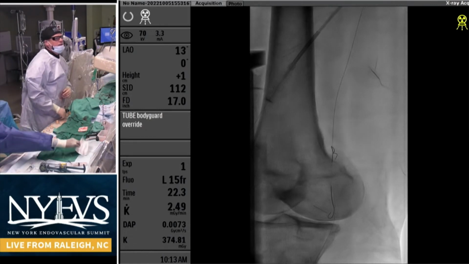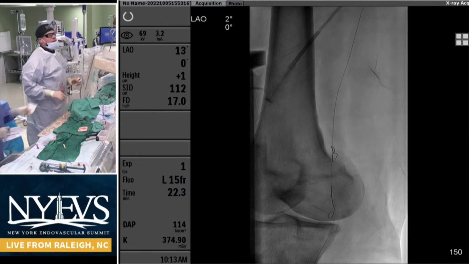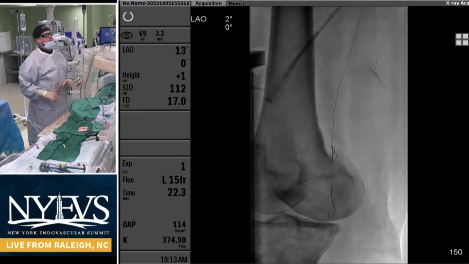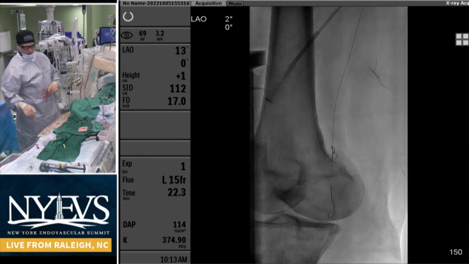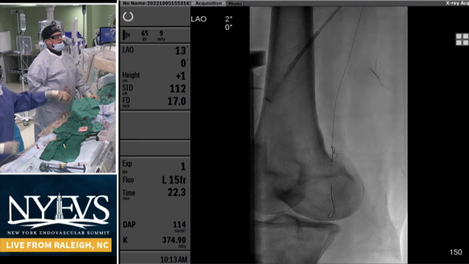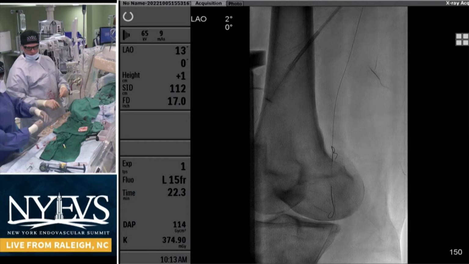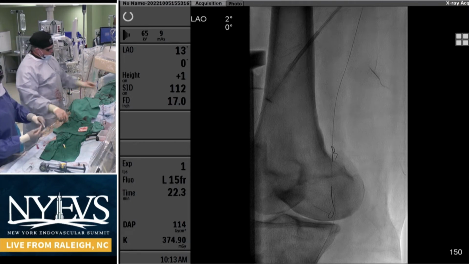I've done it several times, but only when I'm above the knee. If I manage to push the wire all the way, and then I'm close to the open lumen in the SFA, I have used Stiff Glide. That's my last resort. I have been successful. If you start it very distally, you can get into dissection or perforate.